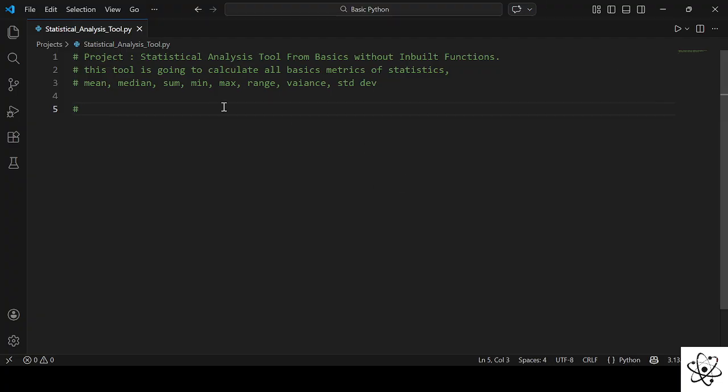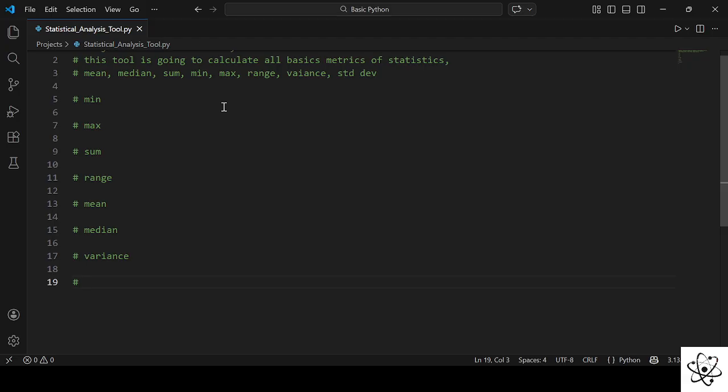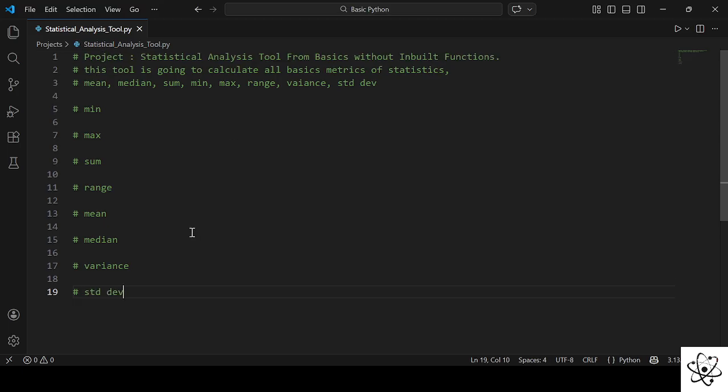The functions are going to be in a format like: we calculate minimum, then maximum, then sum, then range, then mean, then median, then variance, and at last standard deviation. So this is how we are going to do this.